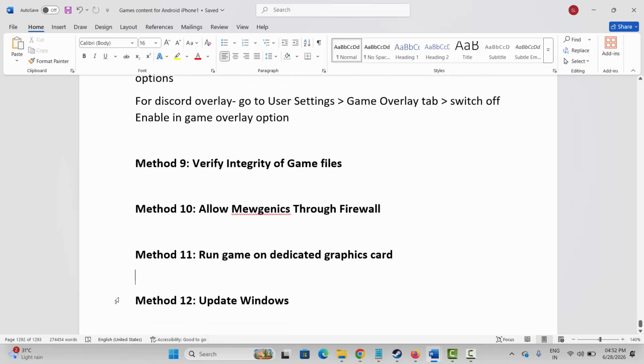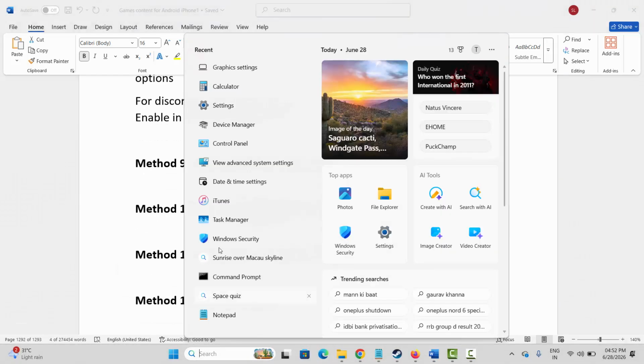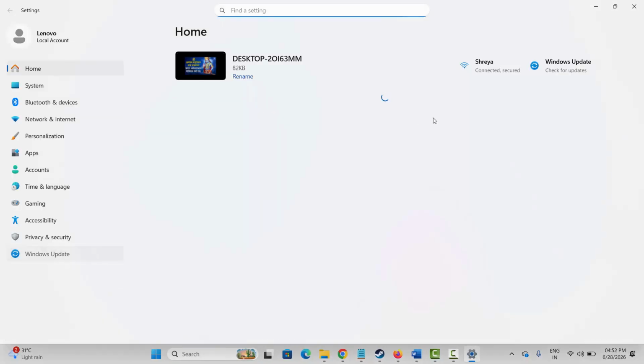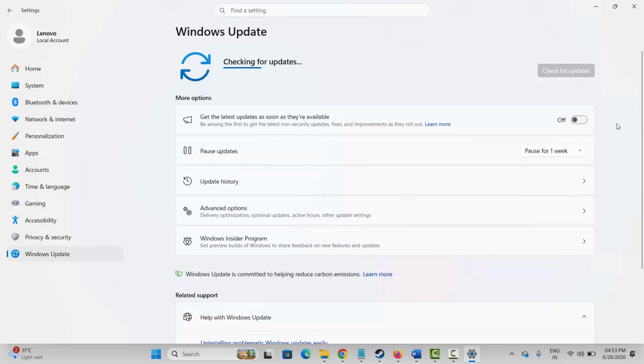Next is to update Windows. For that, go to the search option. Now search for settings. After that, click on Windows Update. Click on check for updates. This will check if any update is available, and after updating your Windows to the latest version, launch the game and check.